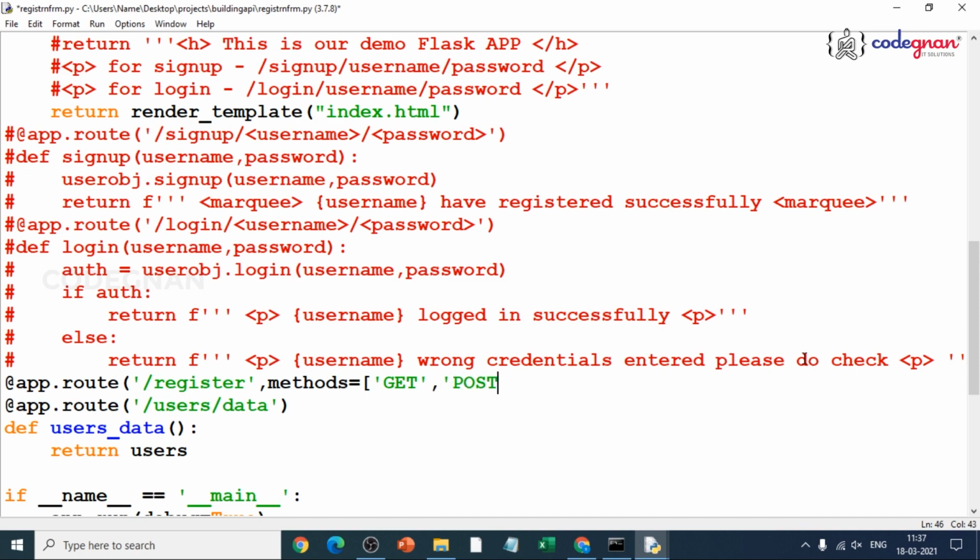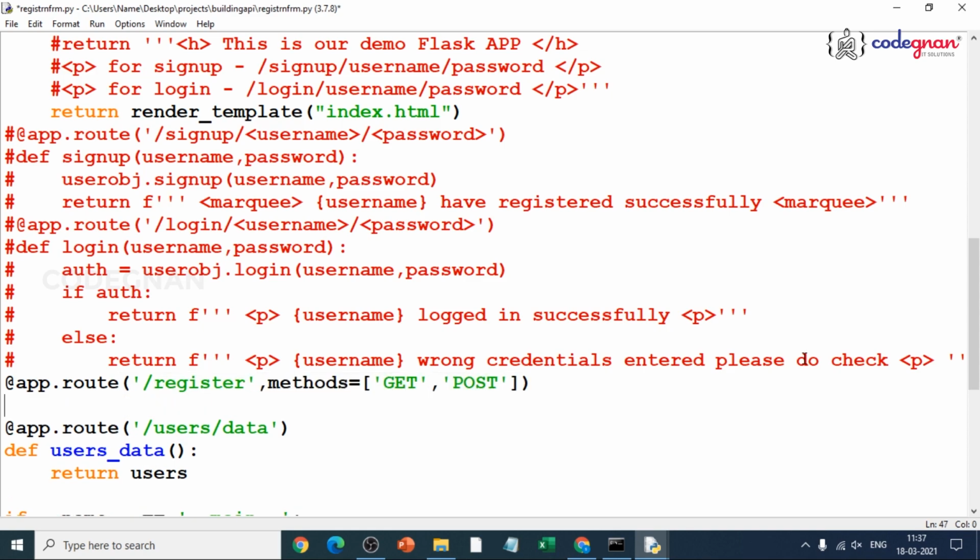Yesterday, in the previous videos, we discussed the GET and POST methods. Now I will define a function whose name is register. Once we write the Python code, then we'll go for creating the HTML file, because we just gave index.html.